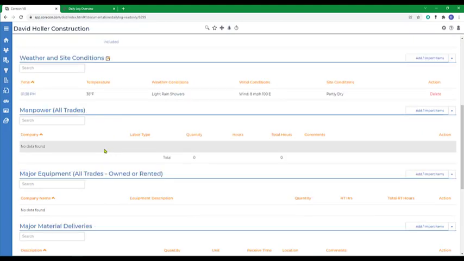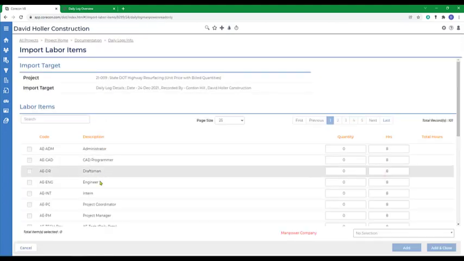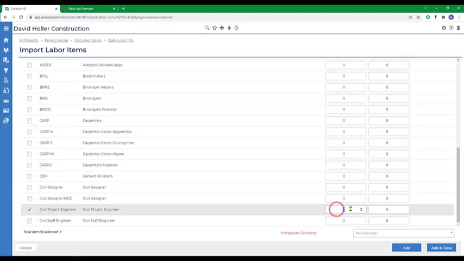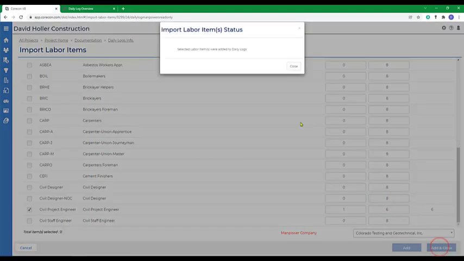Manpower, the manpower for your company, but also the manpower for subcontractors. So we'll go to Add Import Items. Notice that you can add manpower from the project directory, from firms you've referenced over the past two weeks, from the labor time card summary for the day, and from the cost database. So let's start with importing items from the cost database. We'll say there was one person on site for 6 hours, and we'll select the company and click Add and Close.